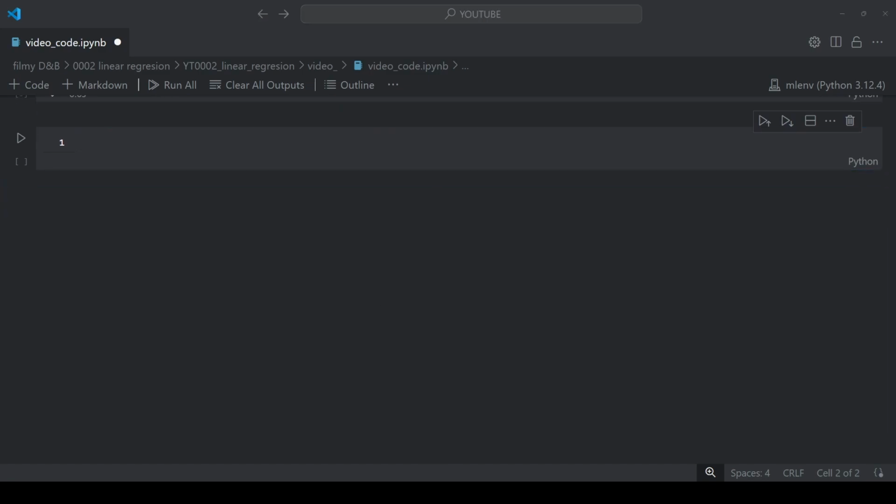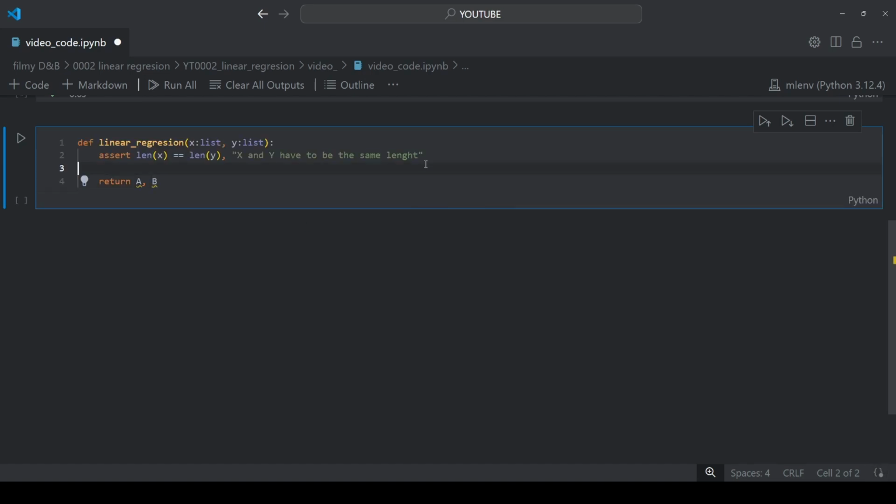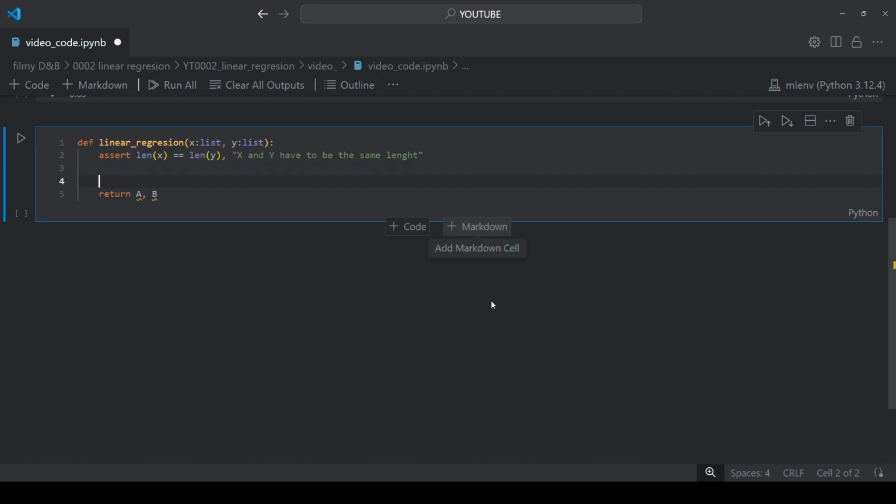Moving on to the core linear regression model, we will create a linear regression function that will take two lists of point coordinates, x and y, and then return the coefficients of the fitting line. In this example, we will limit ourselves to two-dimensional space, and at the very beginning, we will ensure that the x and y lists have the same length, meaning that all points have both coordinates.